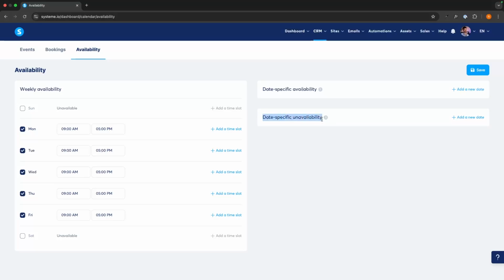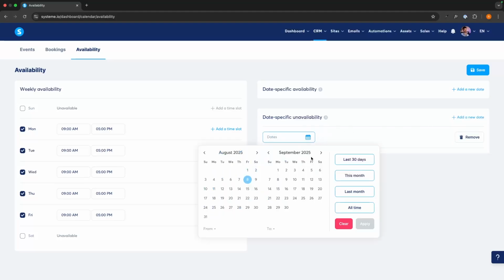So with the unavailability, this is going to be the main one that we will be focusing on, because this is going to say if you have a vacation booked or if we have like national holidays, we'll want to go ahead and we don't want to be taking calls on these dates. So a very easy one just to immediately go ahead and block off is December 25th.